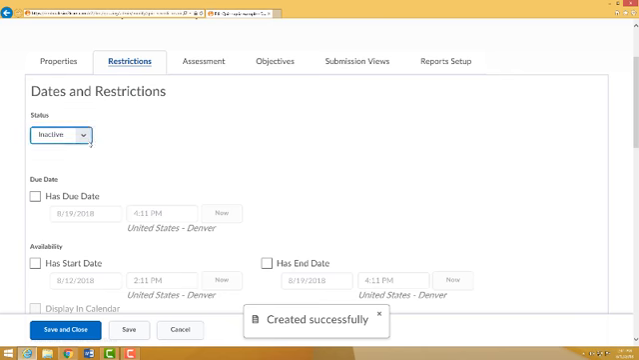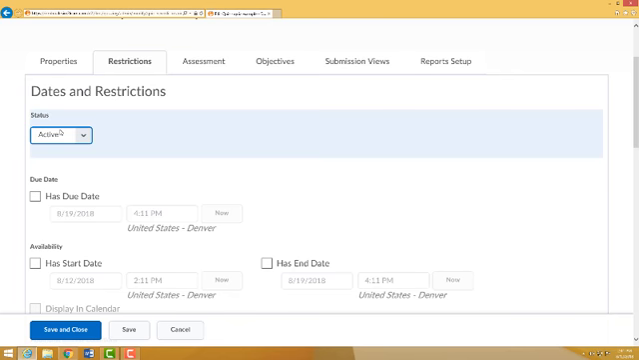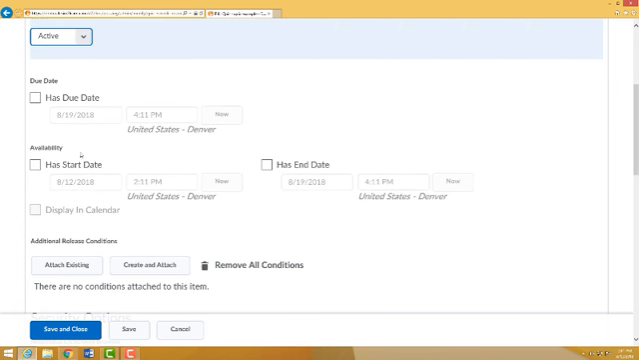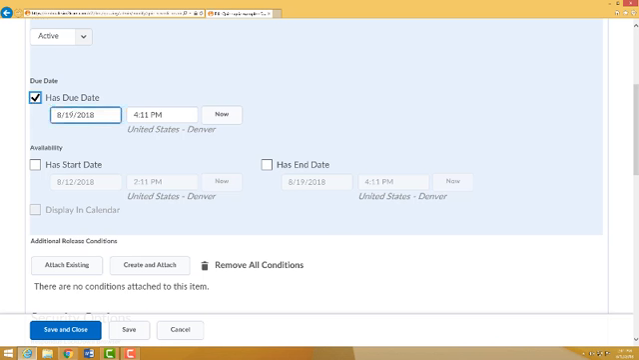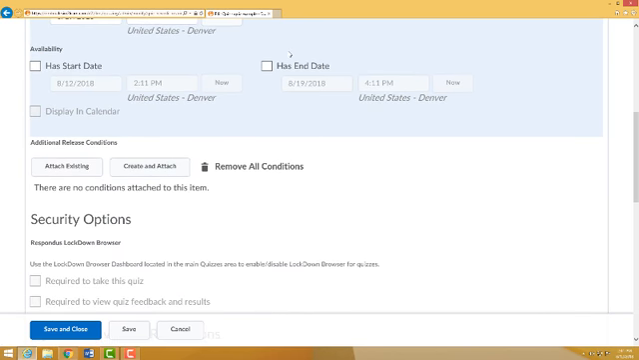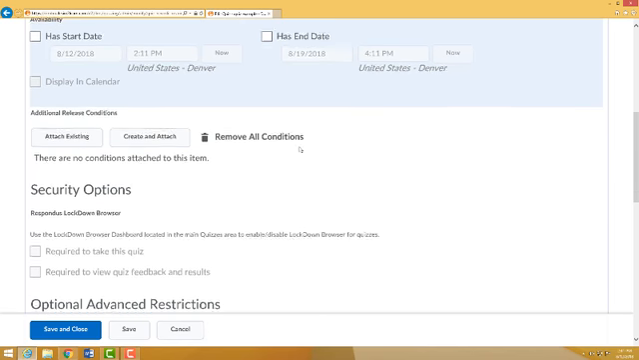And here, the most important box to check is that you want to make it active. By default, it's inactive, and if you forget this box, students cannot see the quiz to take it. So you must come into the Restrictions tab and make the exam active. The next thing you'll probably want to set is a due date, so just check that box and then change the date and the time as needed. And I've already mentioned end dates. I usually don't use those, I just use a due date.